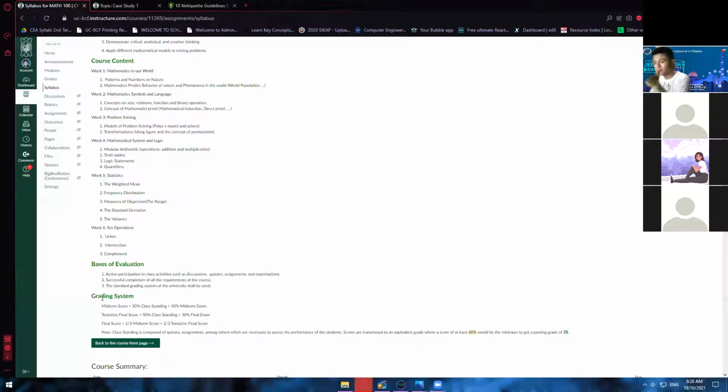And then the basis of evaluation. I think you guys already know this one. Of course we evaluate you with your discussion, quizzes, assignments and examinations. And of course you have to finish everything, especially the major requirements like examinations and quizzes. The standard grading system of the university shall be used, which is this one. This is how we compute your grade.